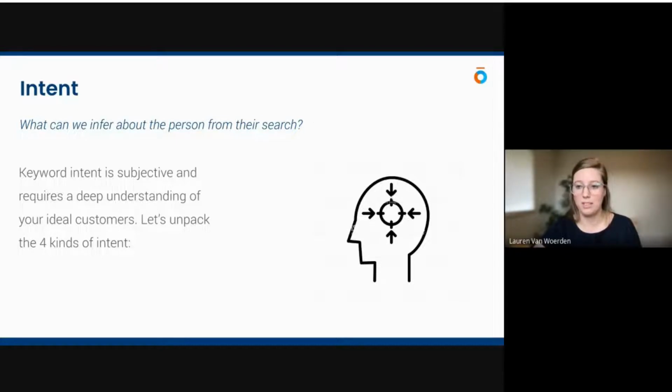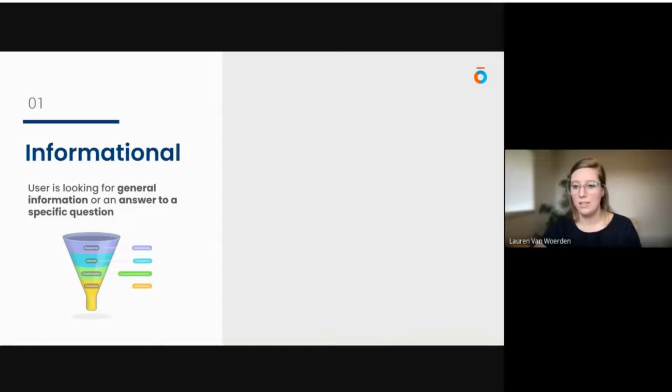There are 4 types of intent we're going to go through. They all work into a bit of a funnel, which is why I've got that imagery on this slide. So we're going to work from the top of the funnel down to the bottom. The first aspect of keyword intent is informational. These users are just looking for information. They have a question maybe, or they just need a quick fact from the search engine.